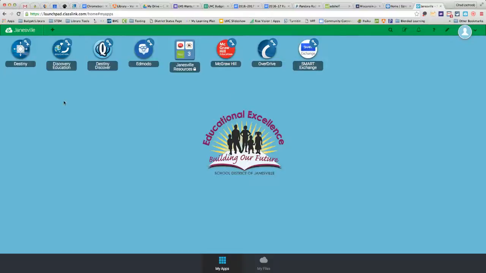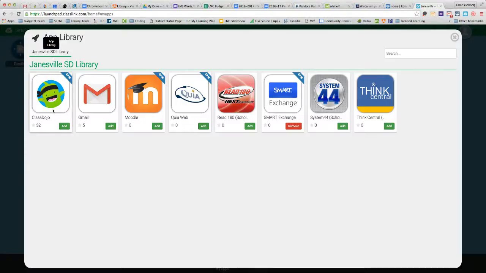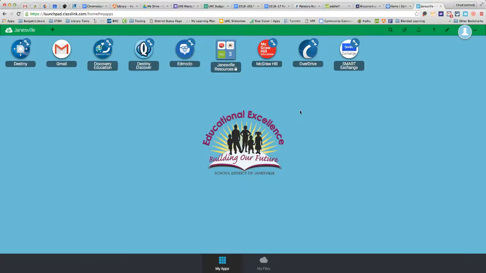If there's other programs you want to add, if you click the plus sign in the upper left-hand corner, that's the app library. These are all of the apps that exist in the Janesville School District's library. And we can click on any one of these and add them to our home screen. So if I wanted to put my Gmail on there, I could click add, and it'll add it right to my home page. And go back here, and now I have Gmail here. If I click on Gmail, it'll take me straight to my Gmail account.